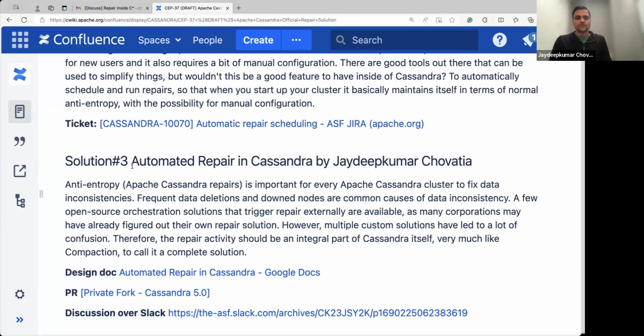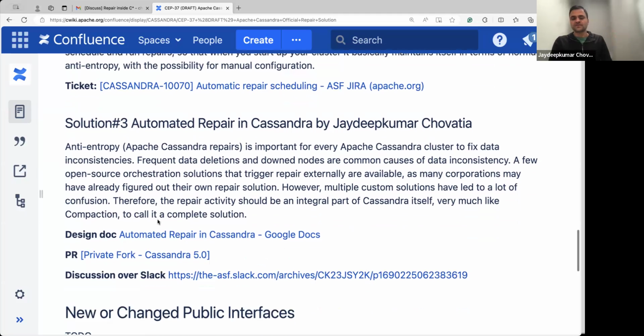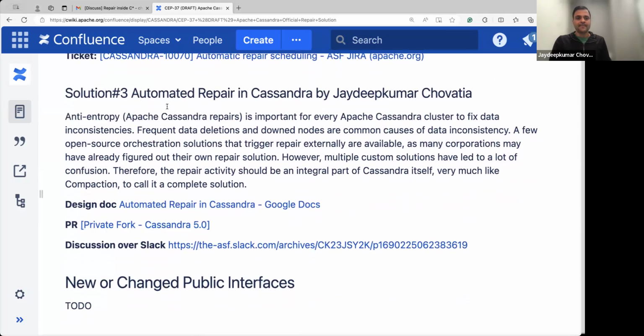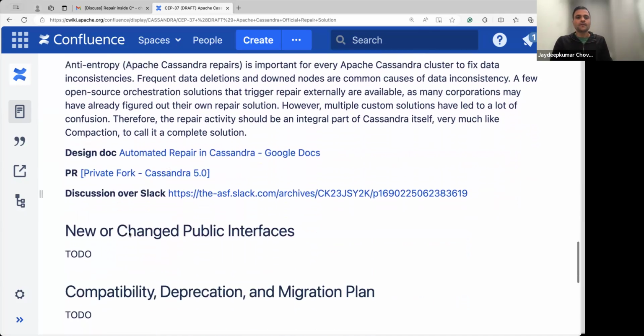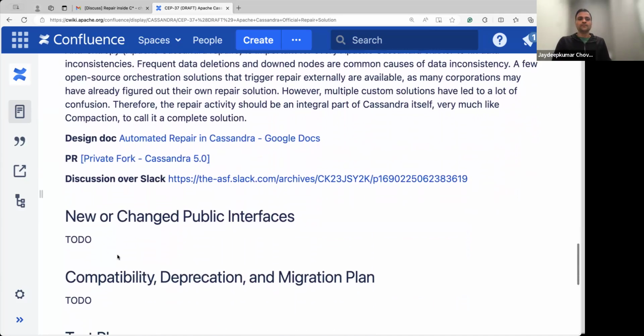Before I jump into solution 3, I'll just go over the structure of this document, and then we'll go a little bit more into this particular solution. You can see a lot of these things are to do because we have not yet finalized the solution that we as a community would like to move forward with, because that is open for discussion. The idea for the CEP is to streamline some of the solutions and start engaging in discussions within the community. So hopefully we arrive at some consensus on the repair solution that we as a community would like to bless.